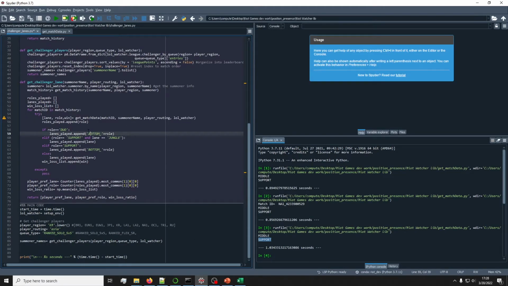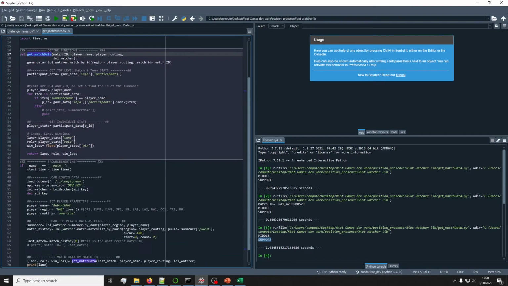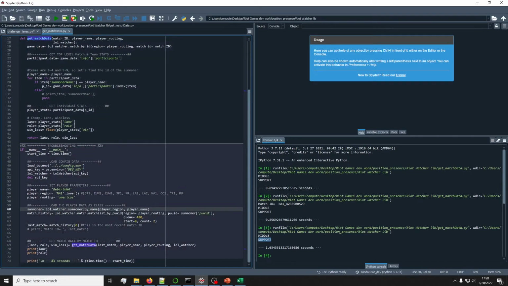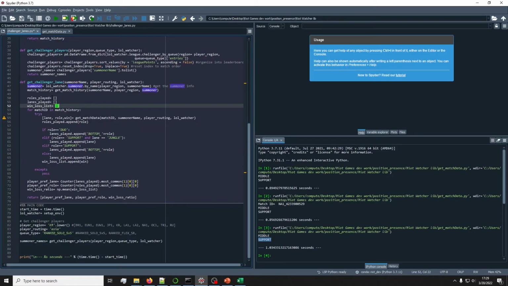Alright, so we need some way of getting the role / lane for each one of these challenger players, which is what this get challenger lane functionality does. So for a specific summoner name, we go ahead and do that match history pull function that we talked about previously in this get match data. So that's what's going on here on line 60 to 64. And then we create a list of the roles they played, the lanes they played, and whether or not they won or lost, and call that get match data to get that information for each one of the matches.